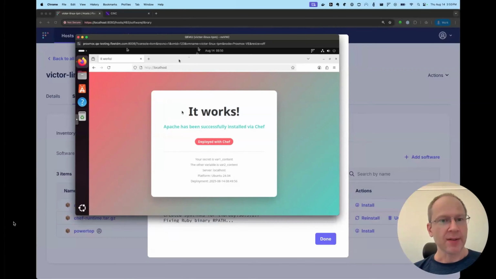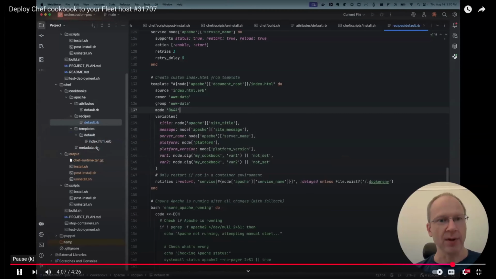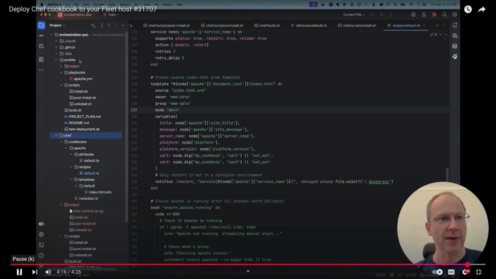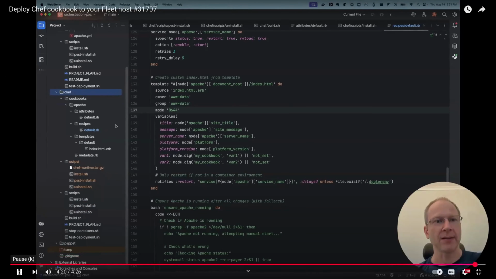So that's great. This repository that I've been showing you, I will put the link to this GitHub repo in the video description. We have Chef here. We also have an Ansible example working, and then we'll have Puppet and SaltStack as well.